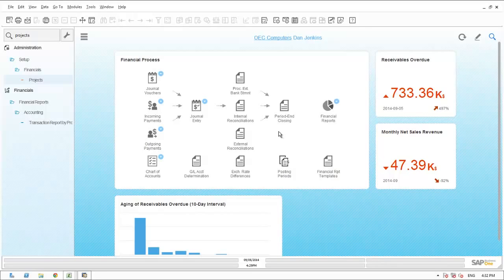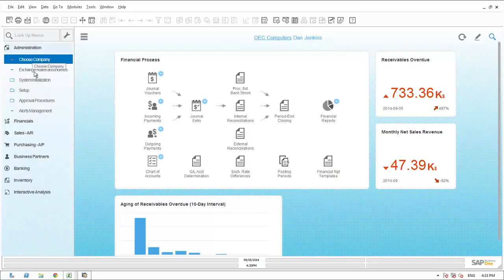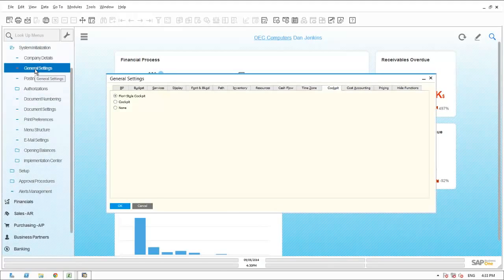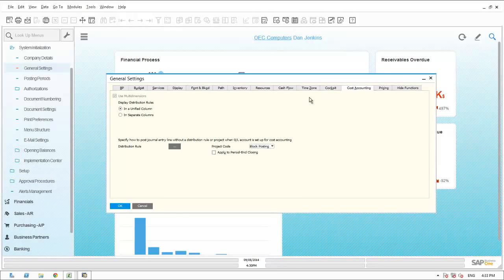To do this, Dan has had to use the general settings cost accounting system options, as well as the project options on key GL accounts. To show Kevin how this is done, he goes to Administration, System Initialization, General Settings, and then goes to the Cost Accounting tab. In this scenario, Dan has made the project code mandatory, and all postings will be blocked if a project code is not specified.